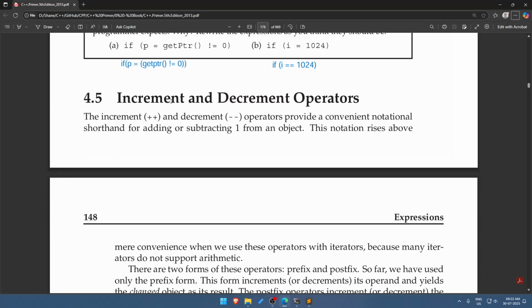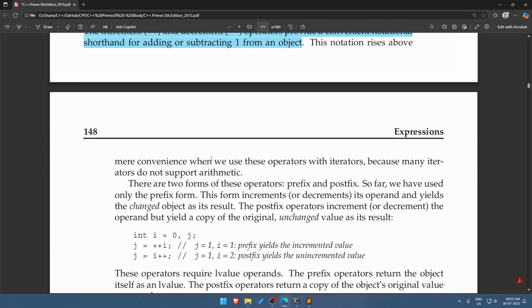Increment and decrement operators. The increment and decrement operators provide a convenient notational shorthand for adding or subtracting one from an object. Again, this notation rises above mere convenience when we use these operators with iterators because many iterators do not support arithmetic.